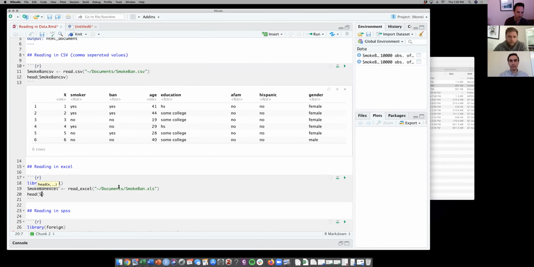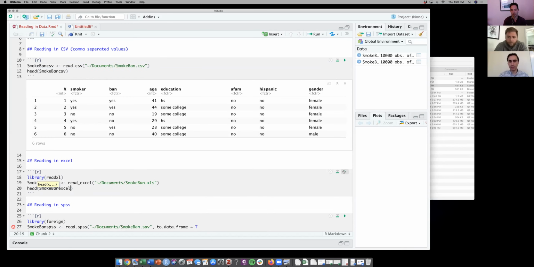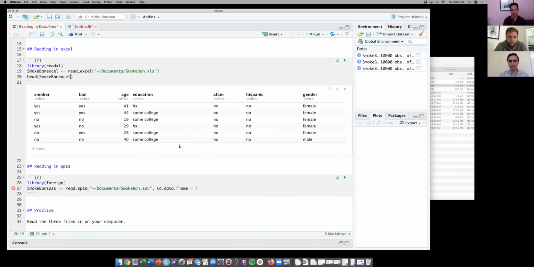Can you explain, if I don't have it saved in my documents folder, is there a way to find the file? Yeah, so I'll talk about that a little more in 2 minutes. Cool.